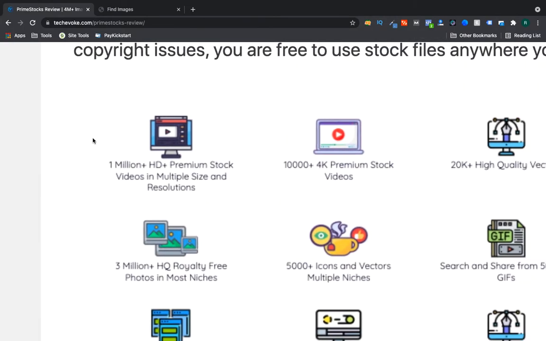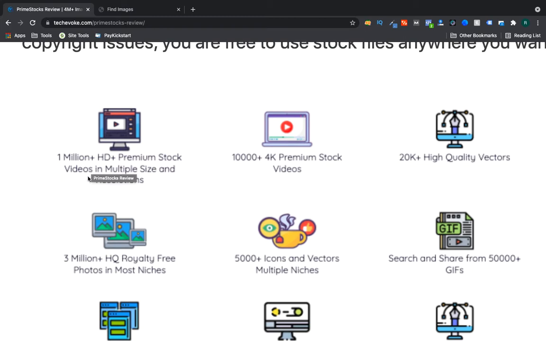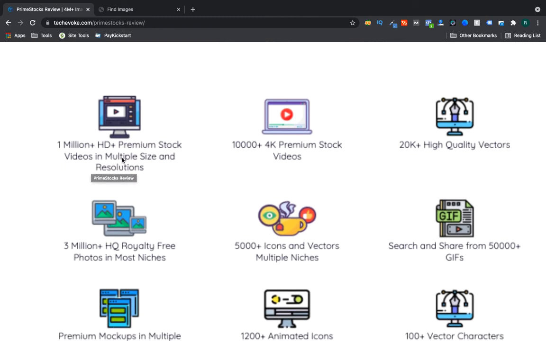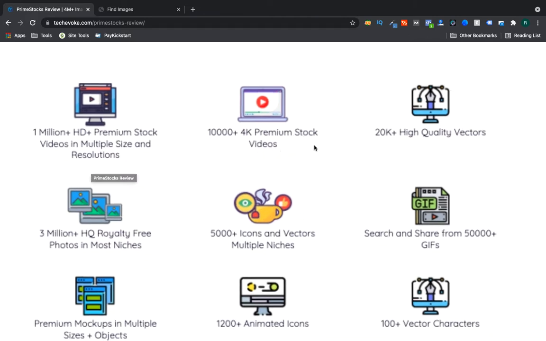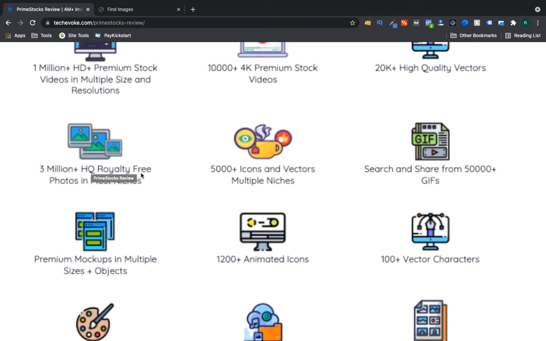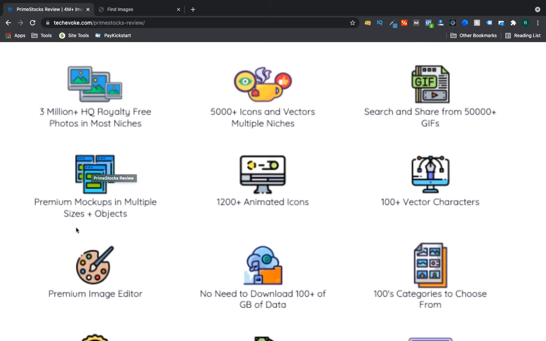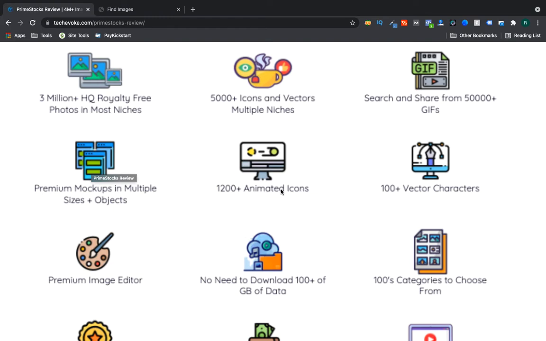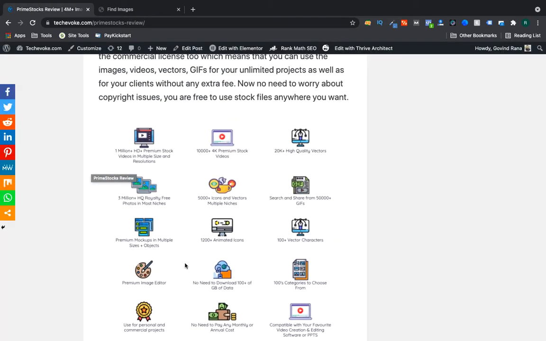For example, if I zoom in here, you get 1 million SD videos in multiple sizes, and you get 10,000 4K videos. Then you have some high quality vectors. Then you have 3 million royalty free images. Then you have 5,000 plus icons. Then we have some GIFs, 50,000 plus GIFs. Then we have Prime Markup in multiple sizes. Then we have animated icons. Then we have vector characters, and we have much more things in the software.